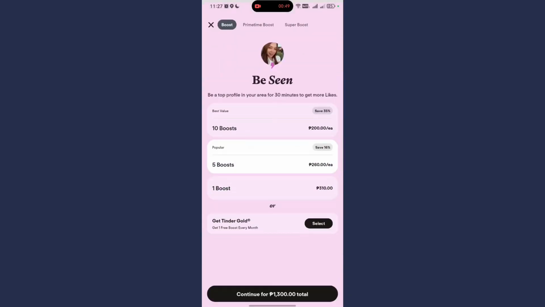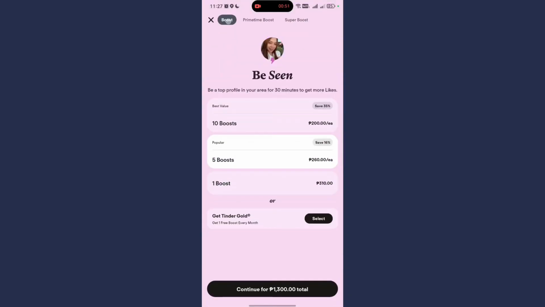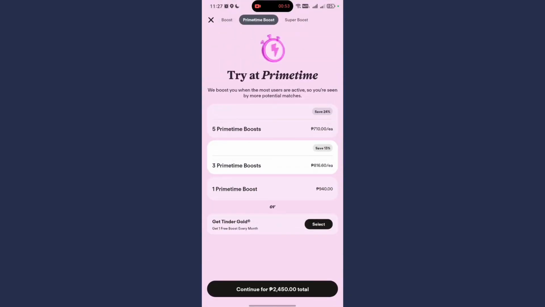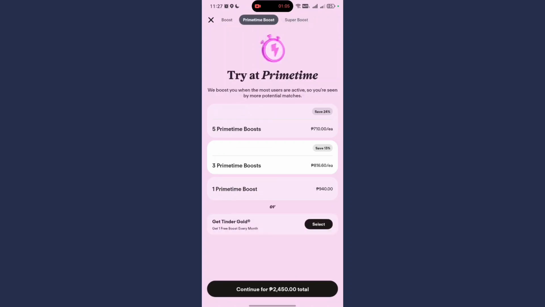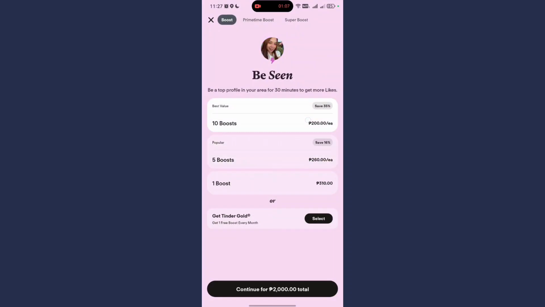At the top of the menu, choose between Standard Boost, Primetime Boost, or Super Boost depending on how much of a visibility surge you are looking for. Then, select from the available bundle packages displayed. After making your choice, click Continue.